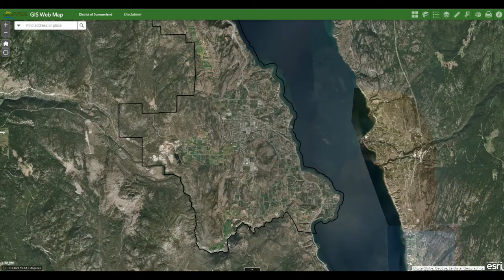Welcome to the District of Summerland web map. This video will show how to navigate the map and view different base maps.